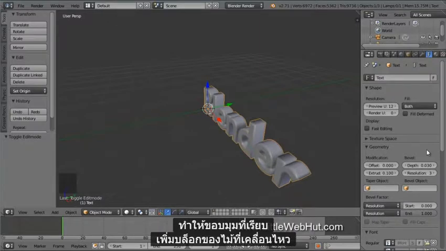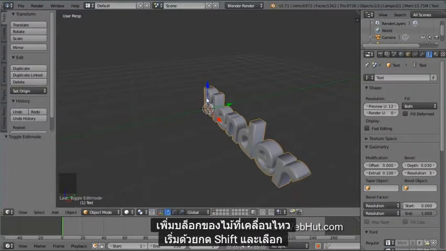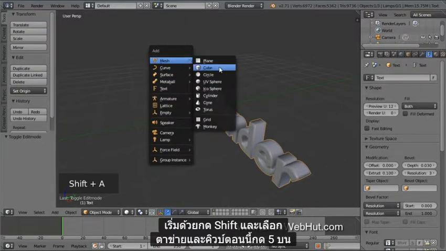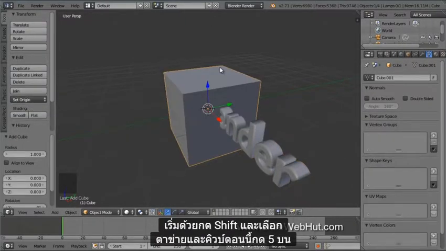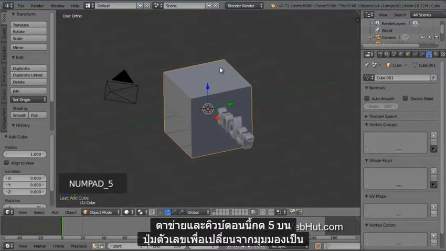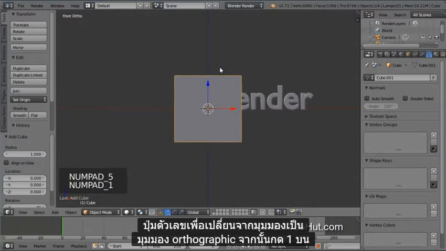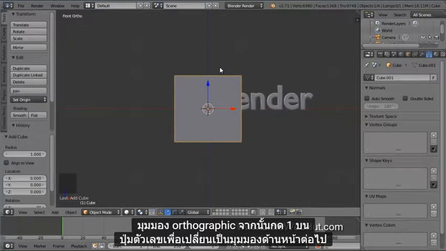Now let's add the block of wood that the animation starts with. So press Shift-A and select Mesh, and then Cube. Now press 5 on the number pad to switch from perspective to orthographic view. Then press 1 on the number pad to switch to front view.